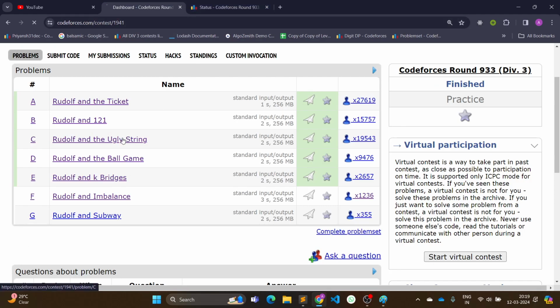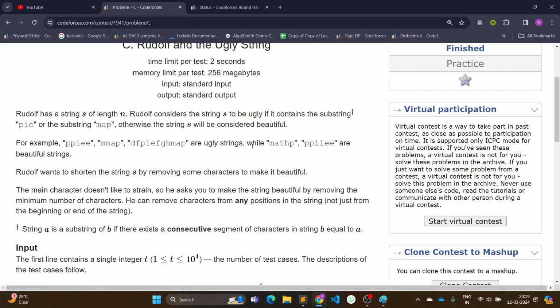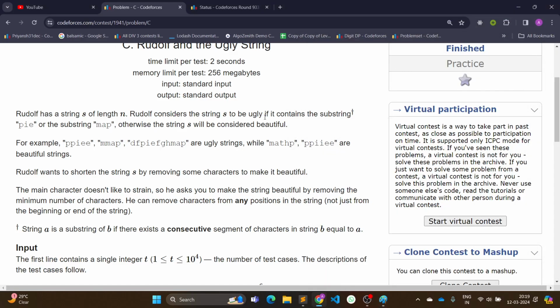Okay, cool. So Rudolph has a string of length n, and Rudolph considers the string ugly if it contains the substring pie or map, or both. Otherwise the string will be considered beautiful.